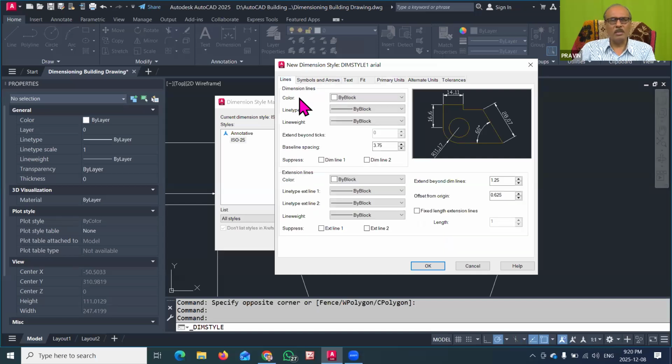In the new dimension style, the first tab is the Lines tab. Now in the Lines tab, you have to note down some steps that are very important and crucial to create the new dimension style. The first step is, in the Lines tab, you have to give the baseline spacing. The default is 3.75. You have to change this value to 150. Note down in your notebook that the baseline spacing shall be 150 millimeter.